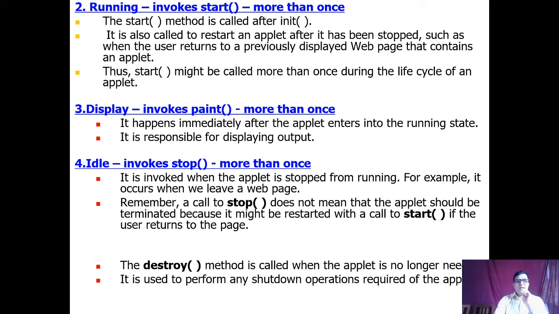And fourth, idle. So temporary stopping invokes the stop method, which can be invoked more than once. It is invoked when the applet is stopped from running. So by using this stop method, you are temporarily stopping the running applet. For example, it occurs when we leave a web page. Already I told you in the running start method, if you stop navigating the web page, it will remain idle until your interaction, right?